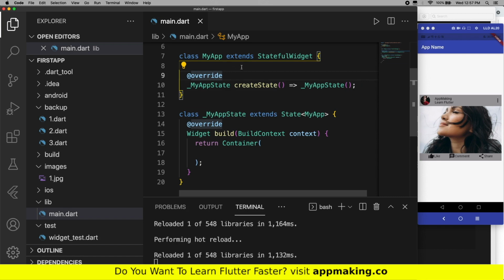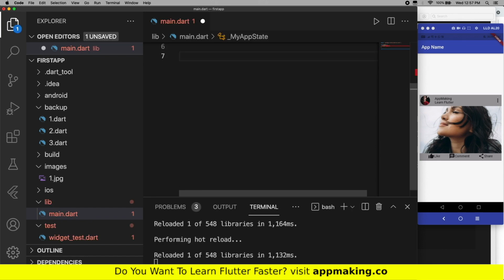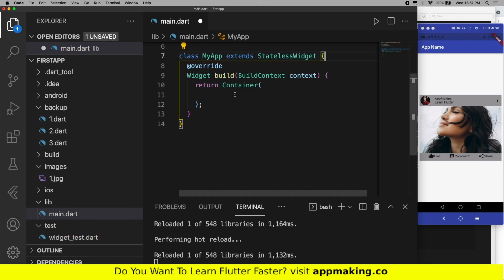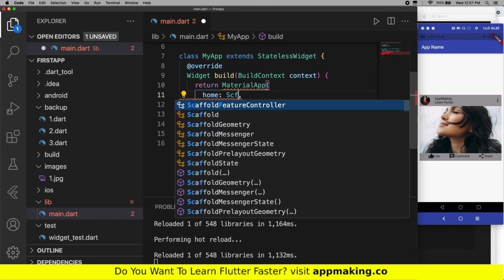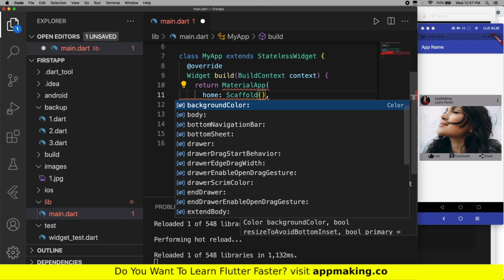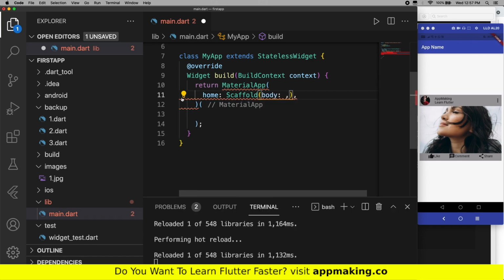So let's write the code and see how it is going to work. So what I'm going to do here, I'm going to remove everything and create a stateless widget. So here it is going to be a material app. Inside the material app we have a home. This home is going to have a scaffold. Inside the scaffold we have a body. In this body, I am going to create a simple counter application, okay.